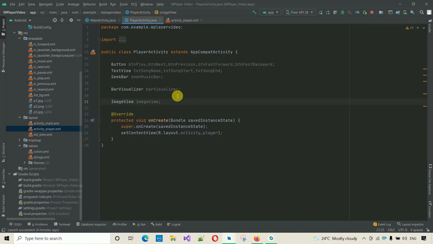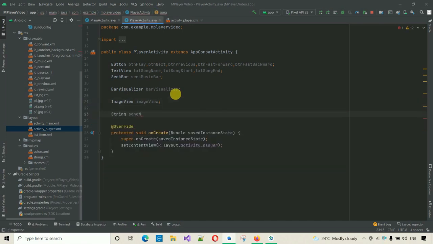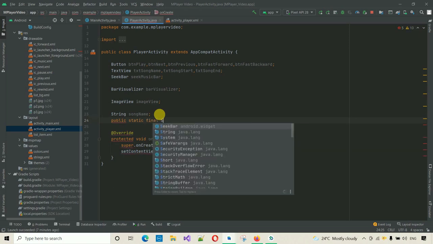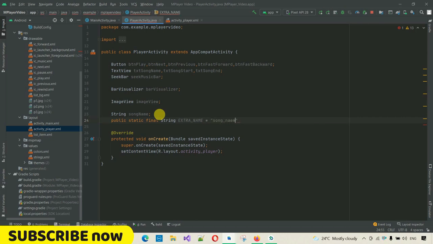After this, we need a few more variables. That is string, that is song name. After this we are going to need one public static final of the string type, and I'm going to set this EXTRA underscore NAME, and is equal to simply song underscore name.